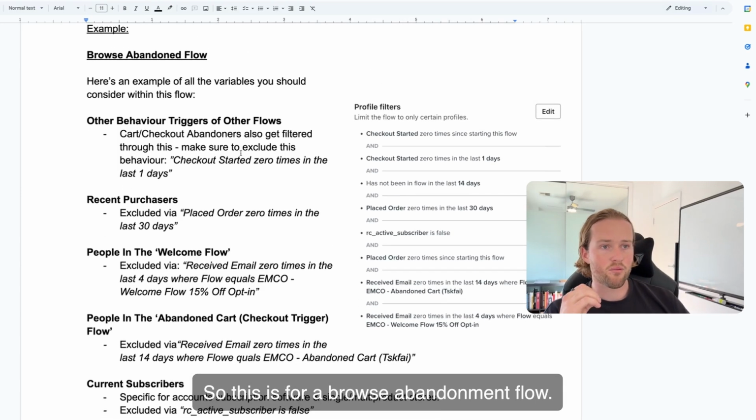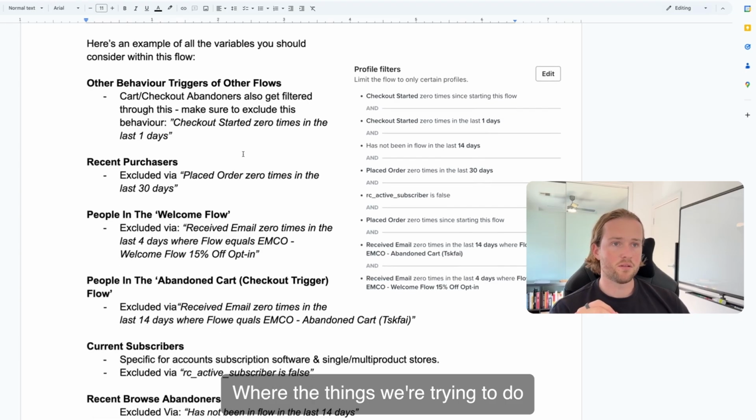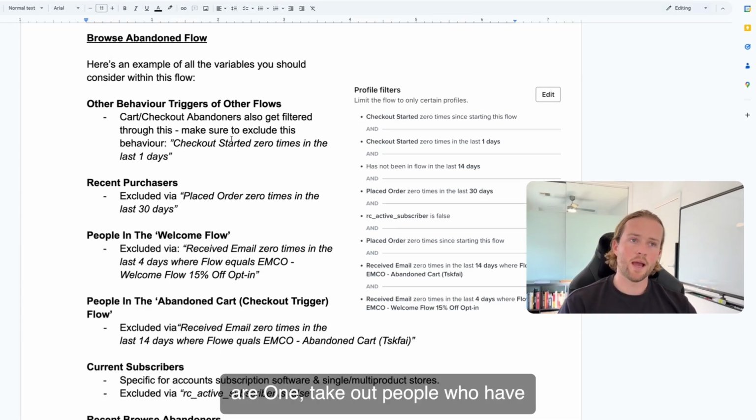So this is for a browse abandonment flow, where the things we're trying to do are, 1, take out people who have triggered the behavior triggers of the next flows in this sort of sequence.